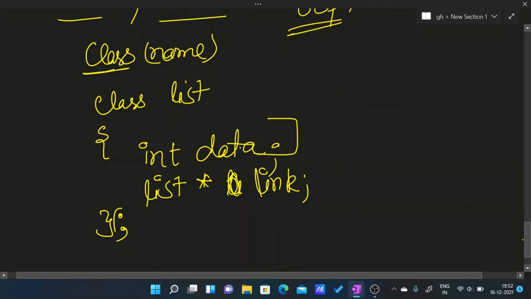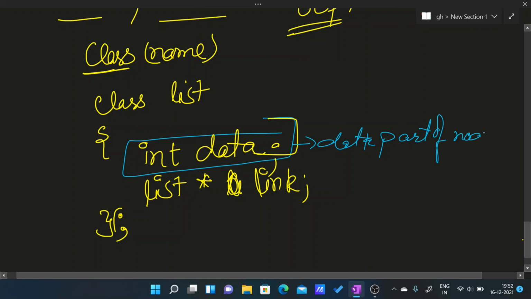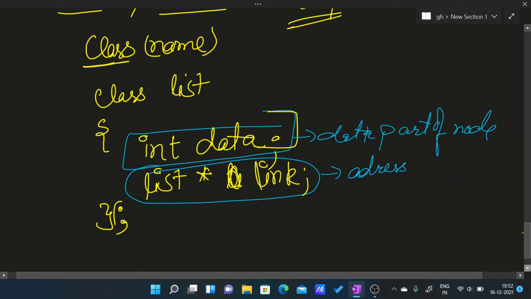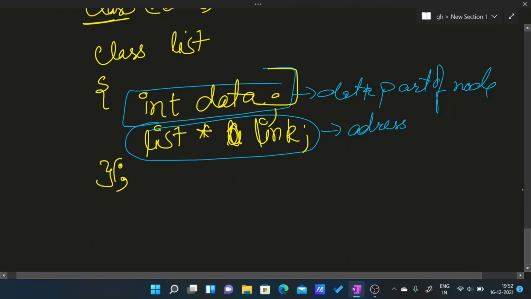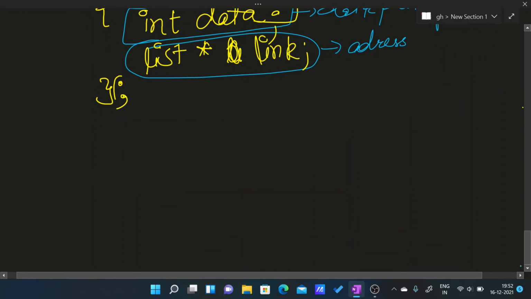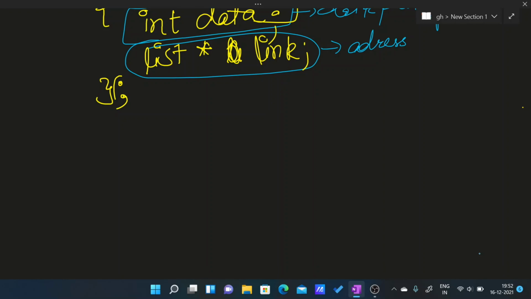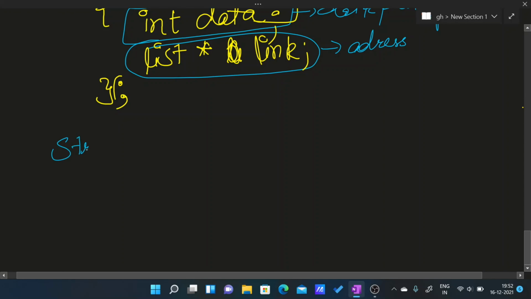So this is the data variable for our linked list, the data part of the node, and this one is the address, the link. It will store the address of the next node. So this is for a class. If you don't know about pointers and all this stuff, don't worry. If you are watching this linked list video, I am sure that you have already done some pointers and stuff. So now for a structure, how we will define it, everything will be the same.